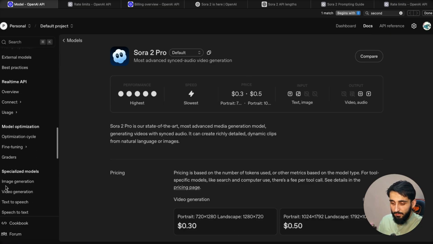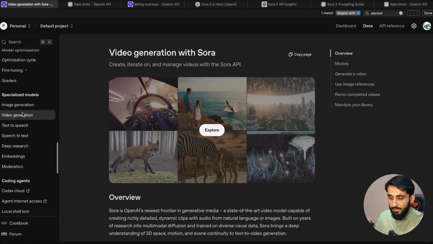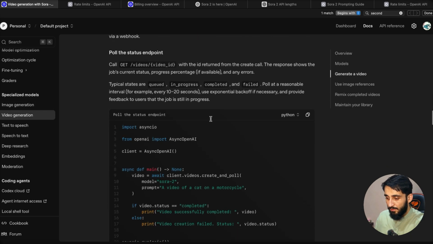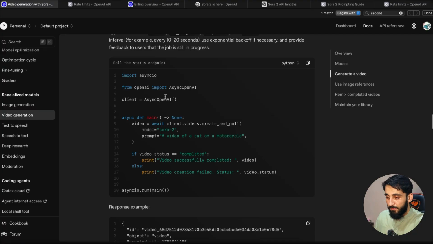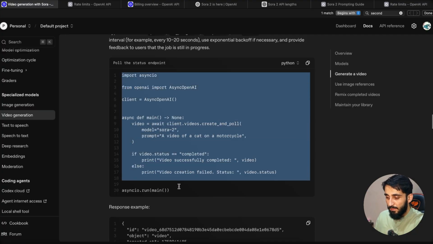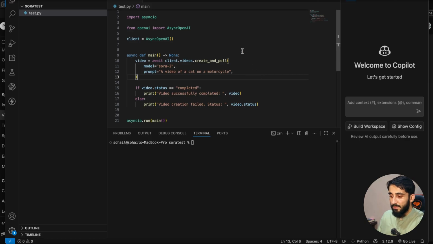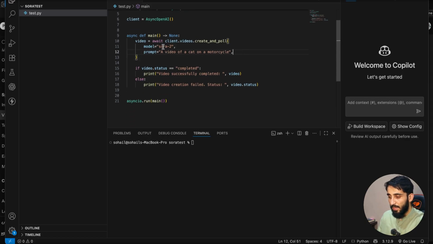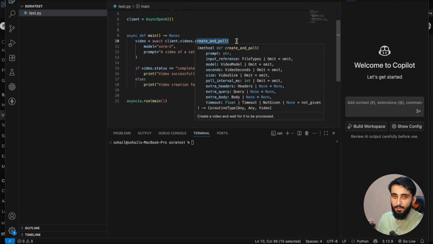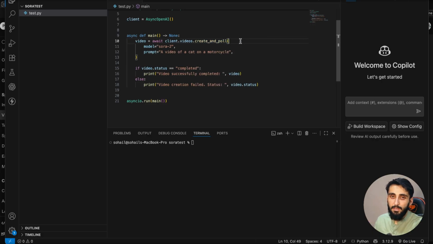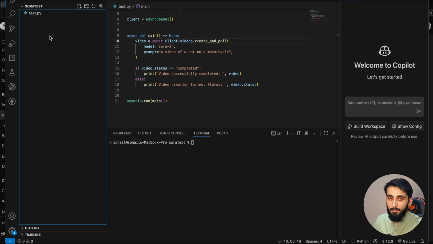Let's scroll down. In specialized models, I can see video generation. Scroll down further. I'm going to take this snippet of code. So let's copy this and paste it in your VS Code, right? I'm using Sora 2 and the prompt says a video of a cat on a motorcycle. So this code will create and poll the video. As soon as it is generated, it will poll it for me and I will be able to write it to my file system and play it here.